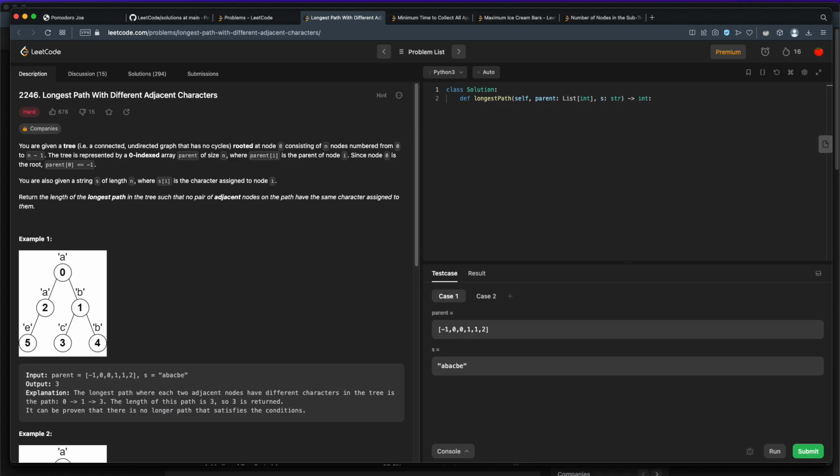You are given a tree, i.e. a connected, undirected graph that has no cycles, rooted at node 0, consisting of n nodes numbered from 0 to n minus 1. The tree is represented by a zero-indexed array parent of size n, where parent at i is the parent node of node i. Since node 0 is the root, parent at 0 is going to be equal to -1. You are also given a string s of length n, where s at i is the character assigned to node i. Return the length of the longest path in the tree such that no pair of adjacent nodes in the path have the same character assigned to them.